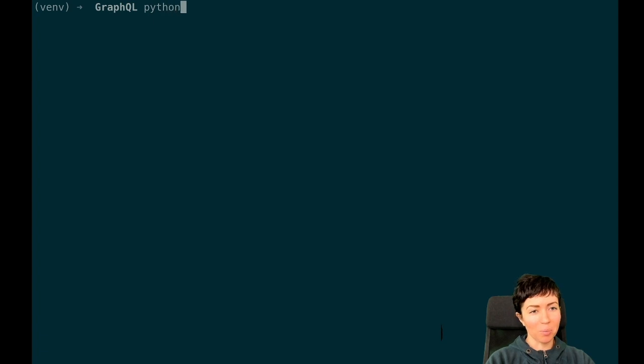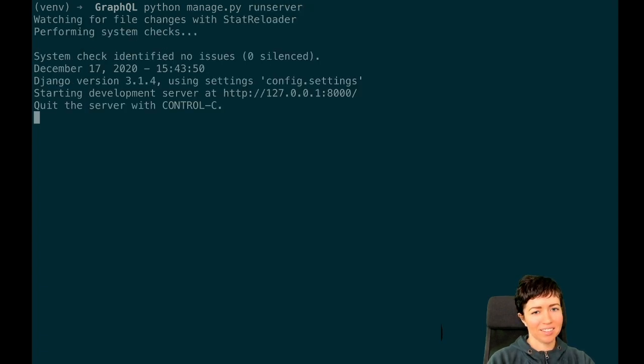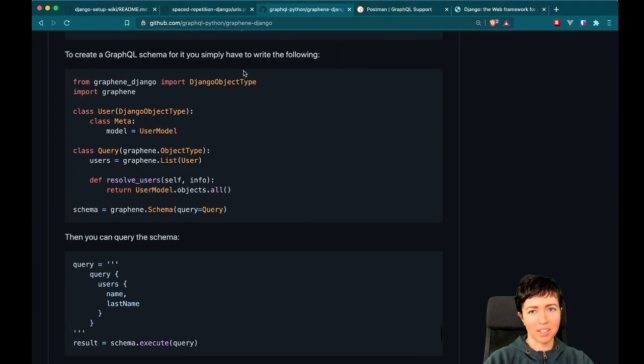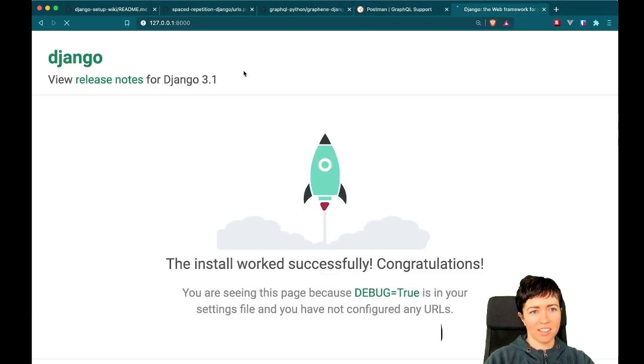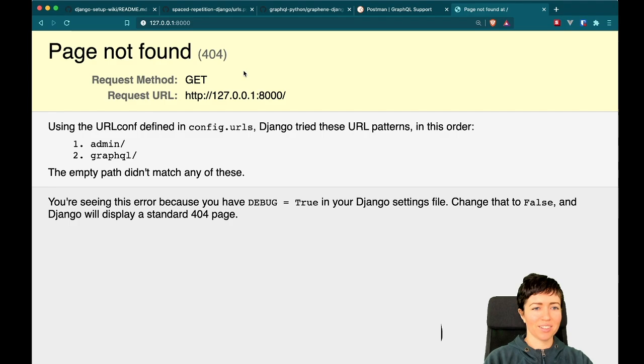Let's see. I hope I have all the setup done. Let's do python manage.py and run my server. Okay, so the server is running fine. That's a good thing. Yes, sweet. So page not found. That's because it's not using the default Django URLs or templates anymore, because this is now an API. So I can go to GraphQL.